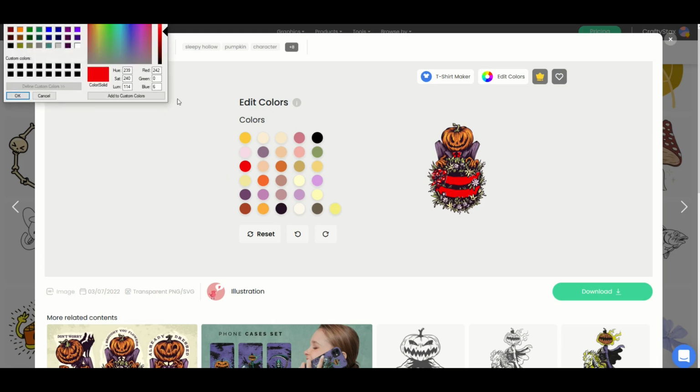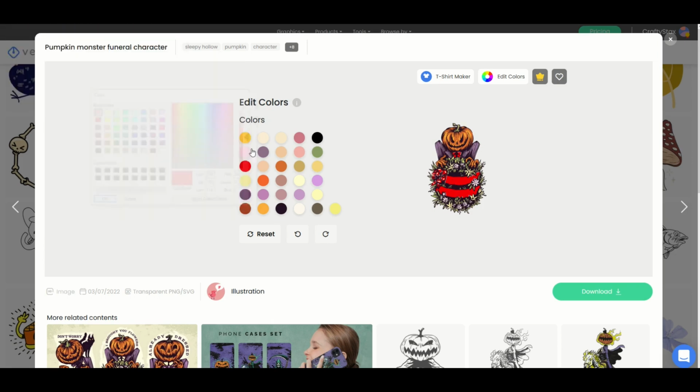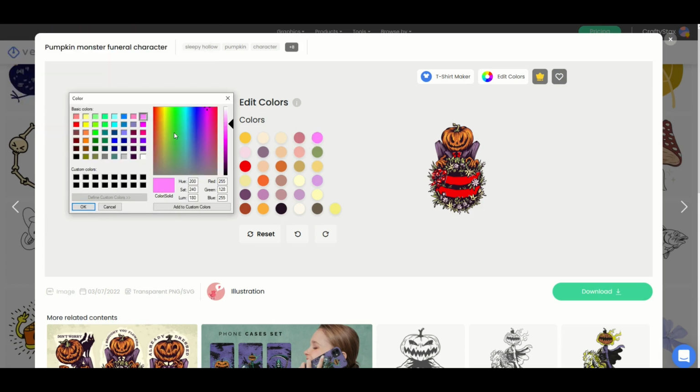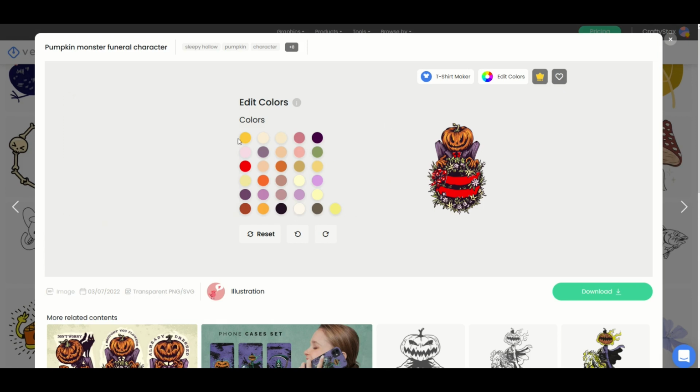So when I click on it, you'll see the color picker comes up, or I can just click on an individual color and that will also bring up the color picker, and I can simply change it as I want inside of the design. It's very, very easy to do. And then I just click download and I can grab this and use it on a t-shirt.